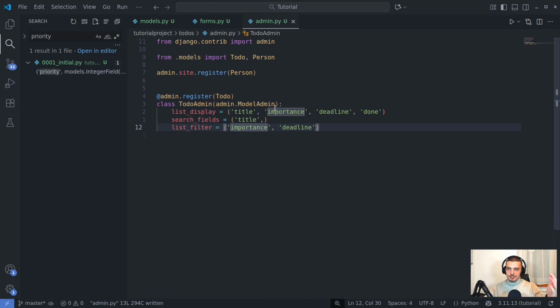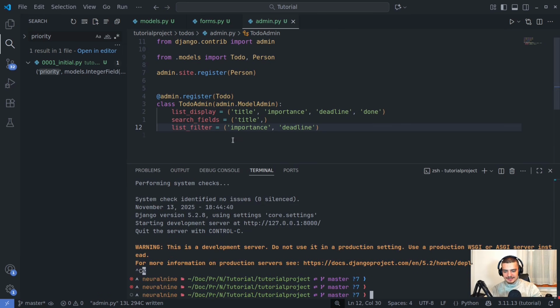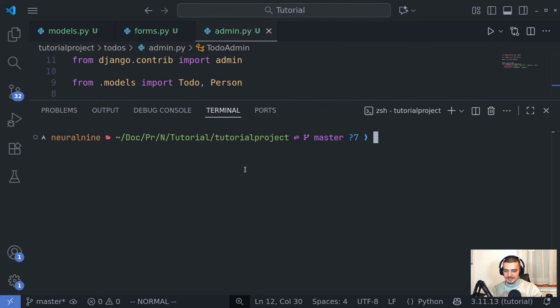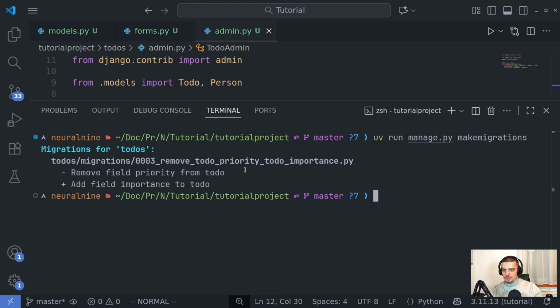So on a code level, we're done with the changes, but now I also want to transition the data in the database. So let me open up the terminal, let me close this, and let's zoom in, let's clear, and let's go with uv run manage.py makemigrations. So what you see is it removed the field priority from todo, and it added a field importance to todo. The problem is that right now, it works. I now have a field importance and I removed the field priority, but the old data is now gone.